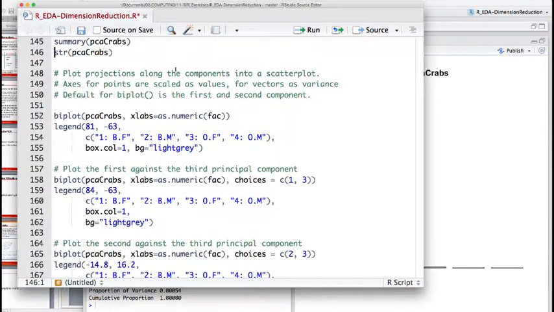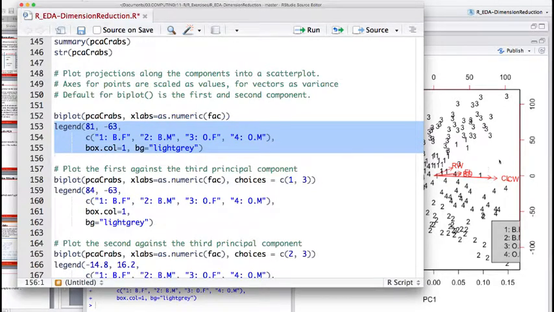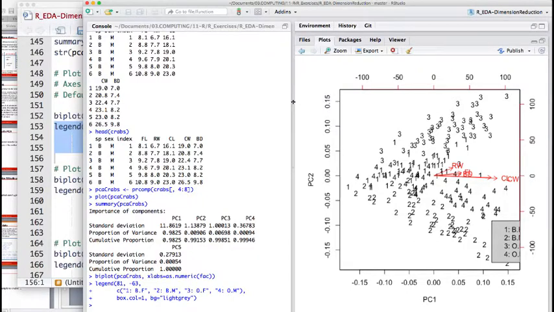Now, there's a standard plot that we use for such scatter plots, and that's the so-called biplot. The biplot plots the principal components in the rotations from PCA crabs, and it also adds the projections of the individual principal components, so we can have a look at how they are oriented and how the data, the rotated data, lies along the new principal components.